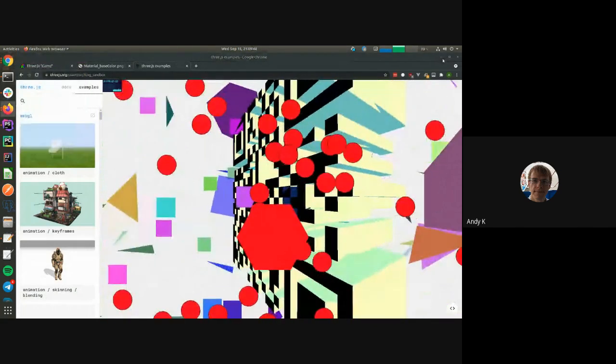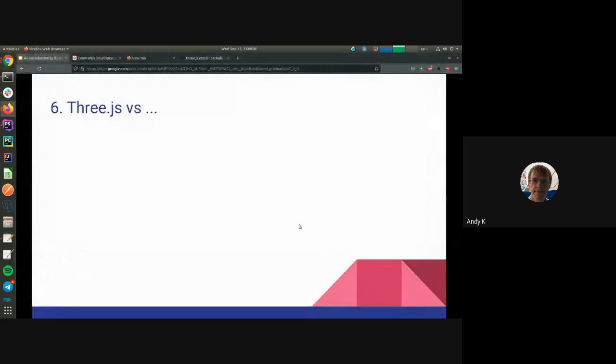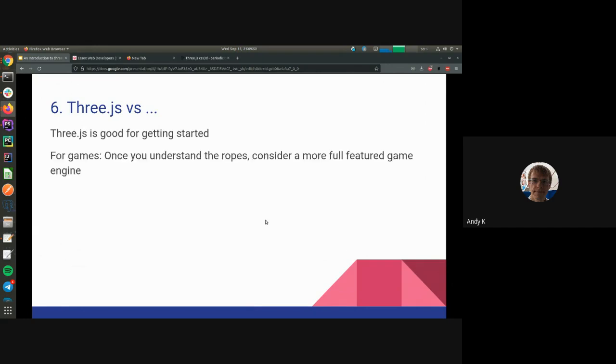There are a few other things to mention about Three.js. It's good for getting started, but it's not a game engine. Once you understand the ropes of all of this 3D stuff, you should consider a more fully featured one, such as Babylon JS, which is in the browser, or Unity or libgdx, which both have HTML5 WebGL exports, so they will cross-compile into JavaScript and let you create a browser version of a game.